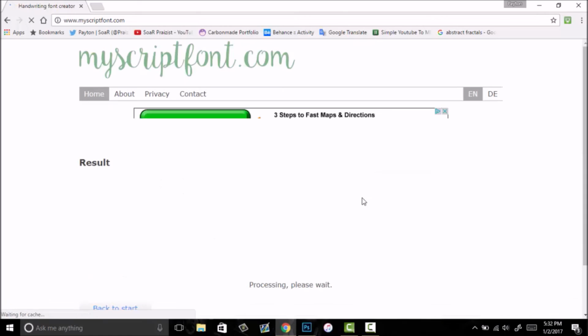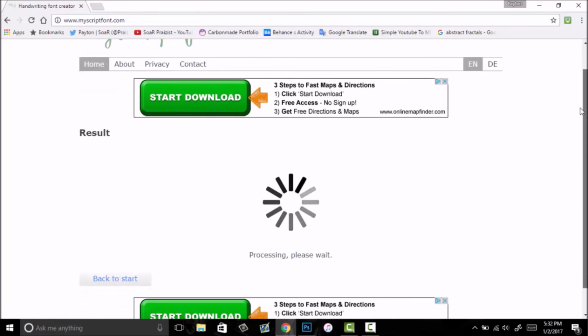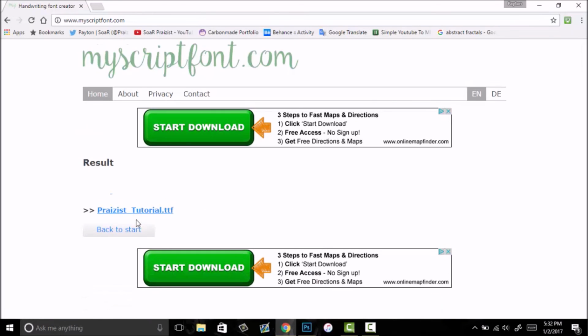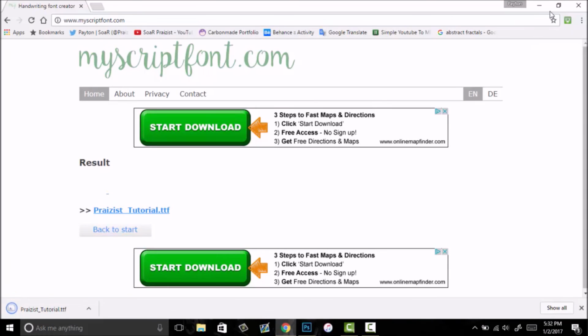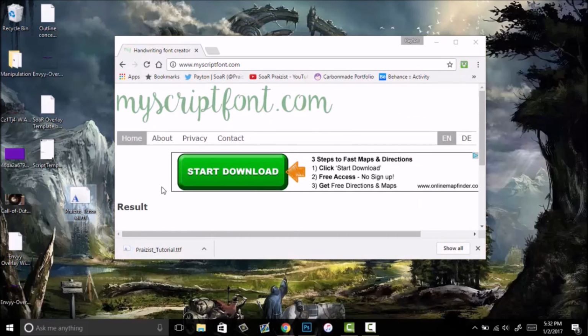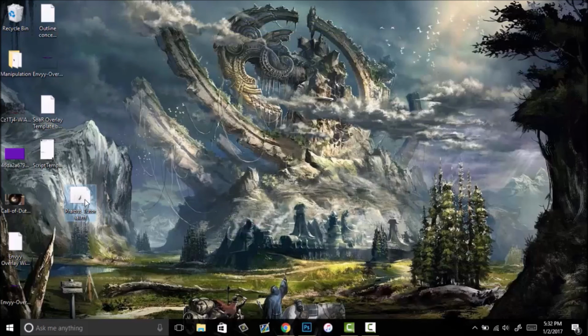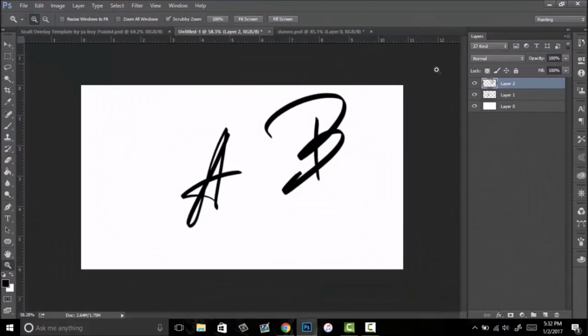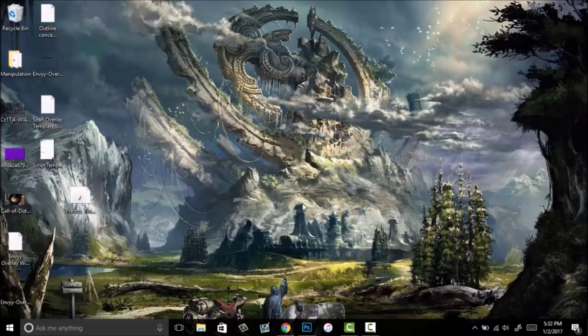download it really quick, because I've also been asked how to download fonts. And then you click on it. It'll download, save it, bring it to your desktop, and then you right-click and click install, and then you'll have it. But make sure that you're not in Photoshop while you install it, or else you can't have it.